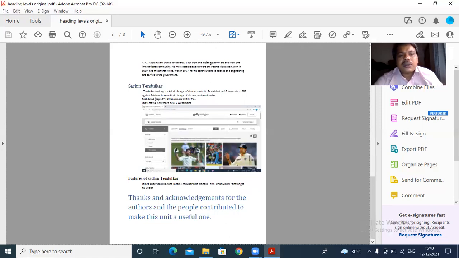No next heading at level 1. So there is no next heading at level 1. So finally, there are 2 heading levels in this particular document. I'm going to the top of the document because it is at the bottom of the third page.